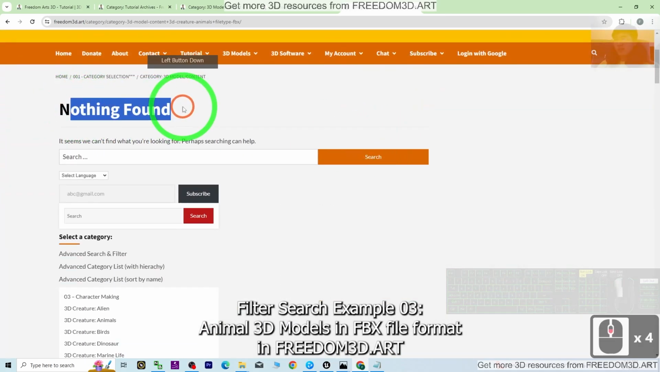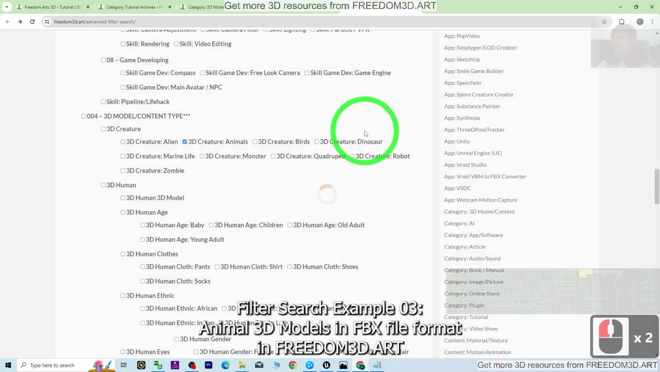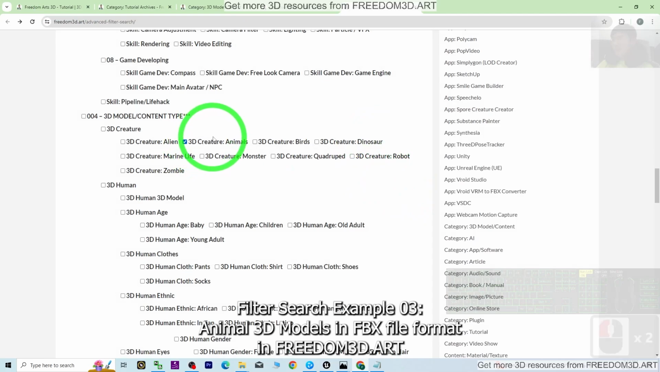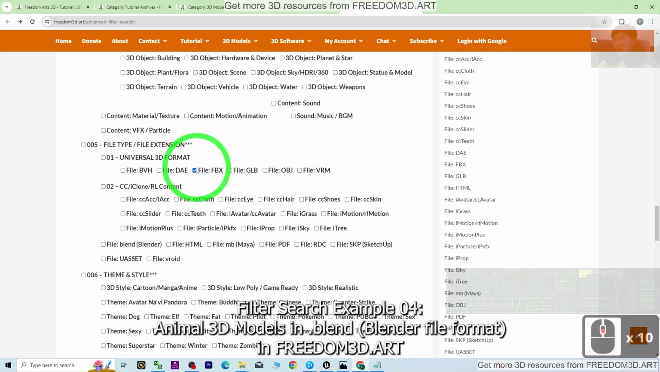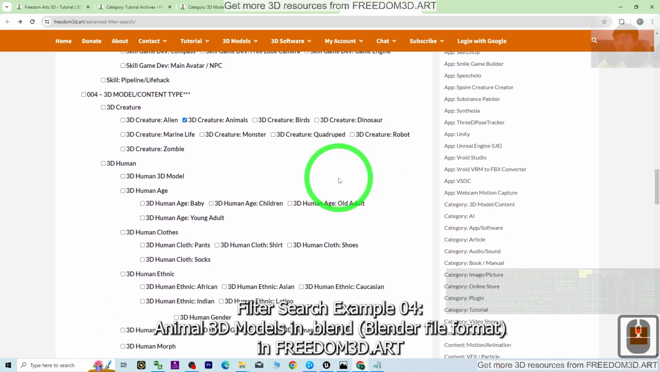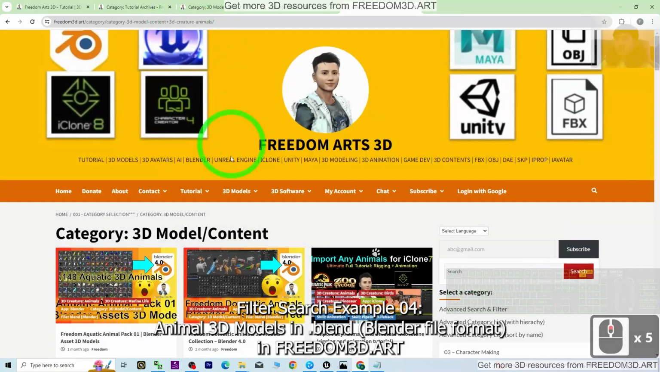If it shows nothing found, that means it doesn't have any of the related ones. So you can just scroll back. And this time, let's say for other software, if you just want to have the 3D animal and you untick the FBX, then you press enter. It is going to filter up all the 3D contents that are related to the animals.